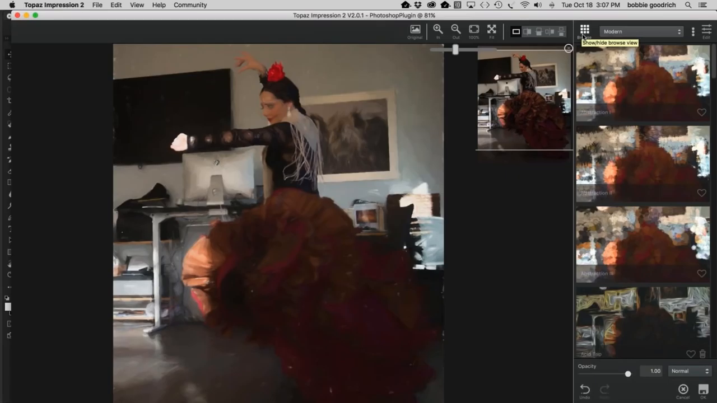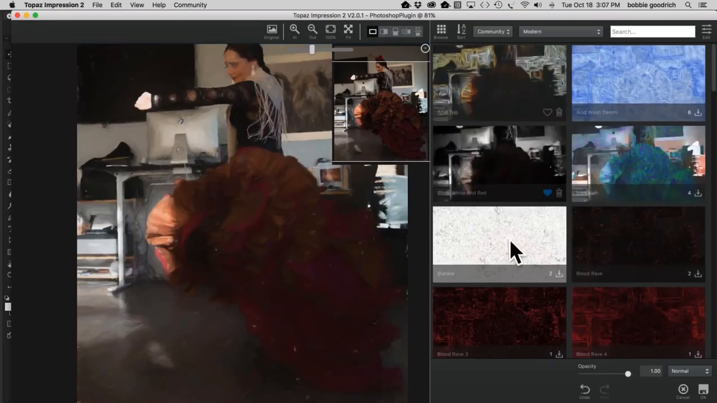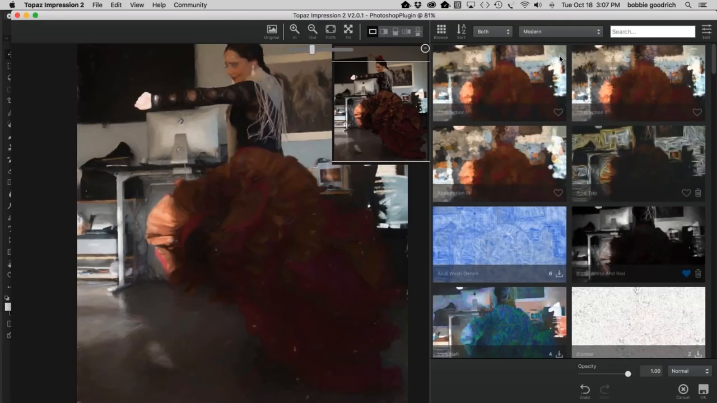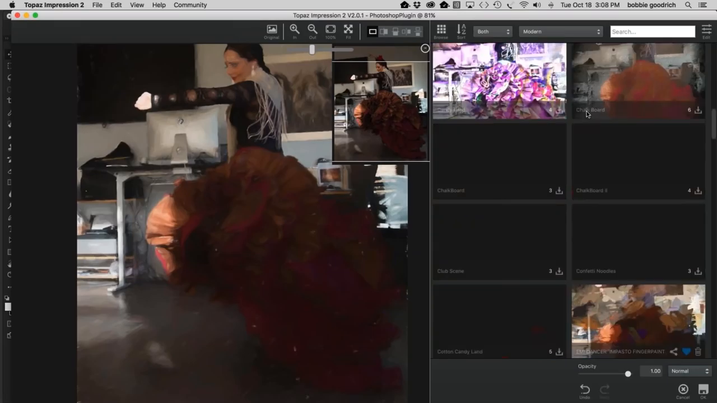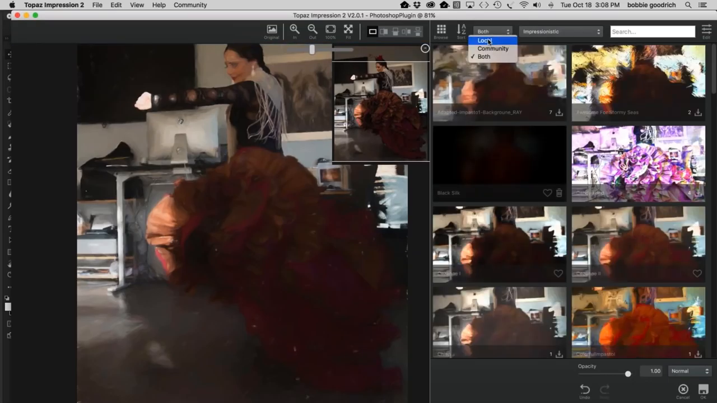Now it'll default back to the last preset that I was in. I don't know if any of you have been working in Impression 2, but if not, I'll give you a couple of tips here. First, I go into Browse, and we have here Local, Community, or Both. If you choose Local, that will give you Topaz presets. It will give you your own personal creative presets that you've saved in this program, and also downloaded favorites from the community. The community presets are all the donated presets from different people that have created presets for Topaz. Then you can go into Both, and that'll give you all the presets that are available, and there are a lot of them.